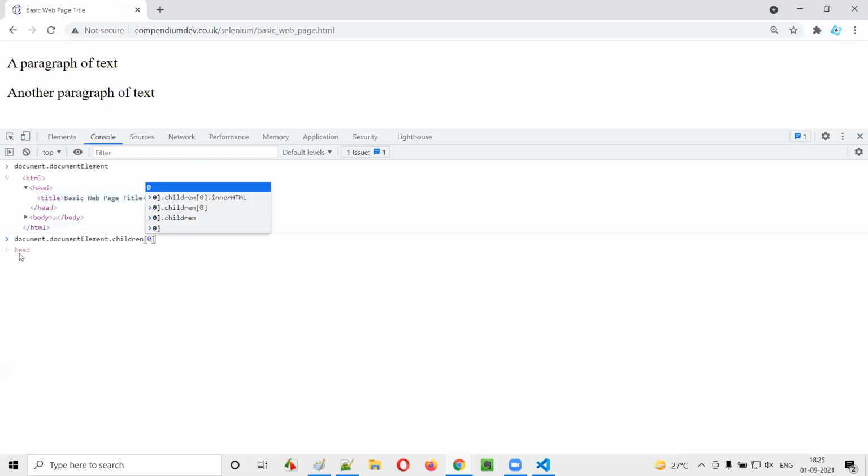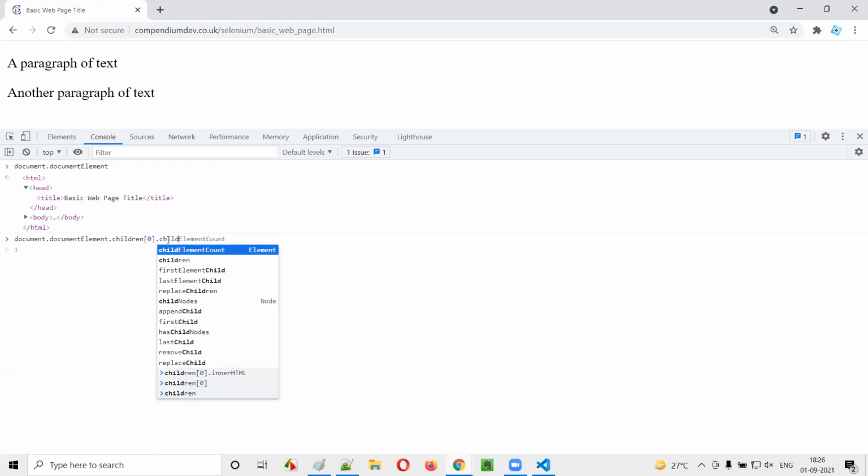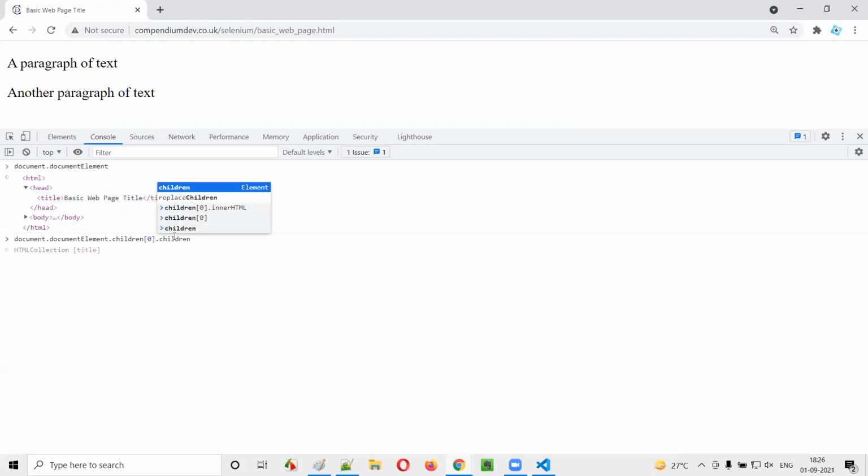You see here, I'm not pressing enter, guys, but it's suggesting that you are going to get head. After that, again I will say dot children. Under head, who are the children? Only one child is there, which means it has index 0. I'll just provide 0 index here. You see, it's suggesting that you are going to get some title. Press enter, guys. You got the title, right?